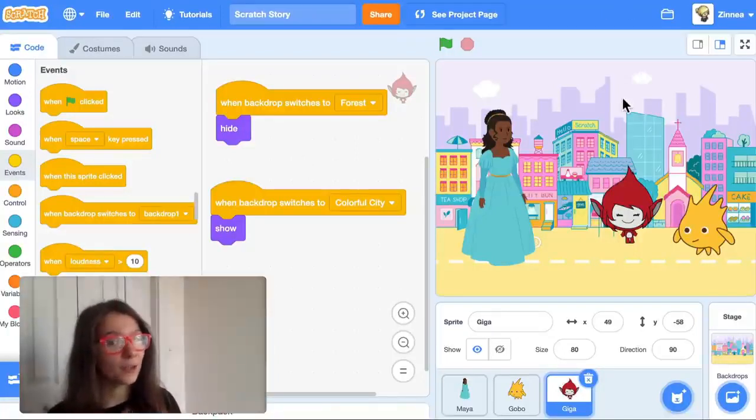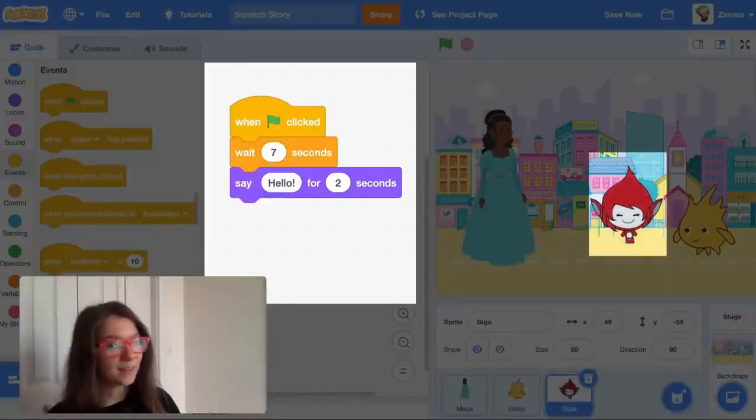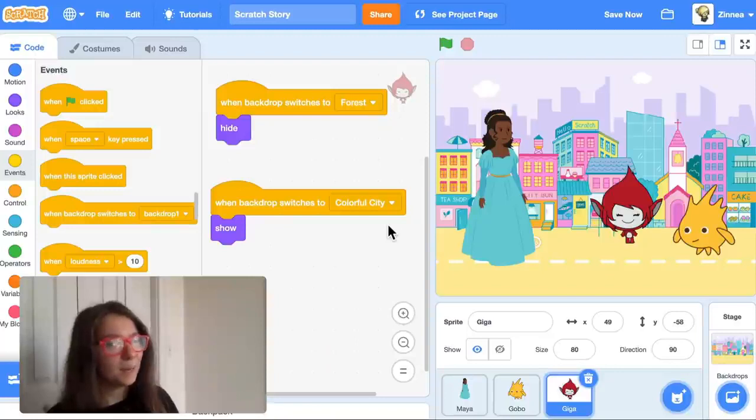Now, let's say you want Giga to say something when the characters get to the city. You could use the method I showed you earlier with the wait blocks and have Giga do this. When the green flag is clicked, wait 7 seconds while Maya and Gobo talk, and then say something. But it can be kind of annoying to count all the seconds that many different characters talk for. So I'm going to show you another way of making a conversation in Scratch.